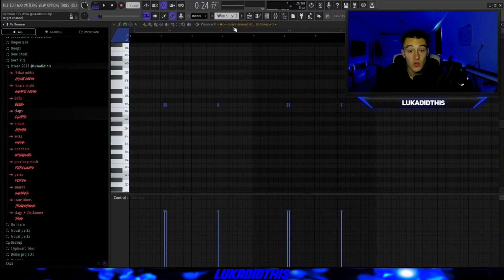Then for the next thing I picked the 1 snare out of the Prod DB and the Wizard kit, and I laid down this pretty simple snare pattern which is just like some accent snares to make the beat more interesting, and the snare pattern with everything else is sounding like this.